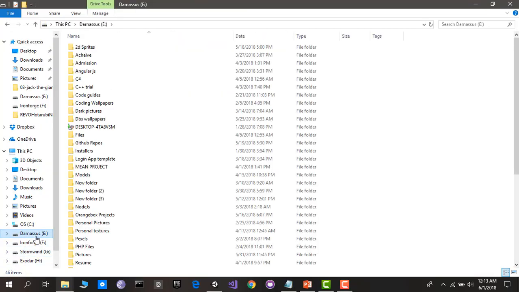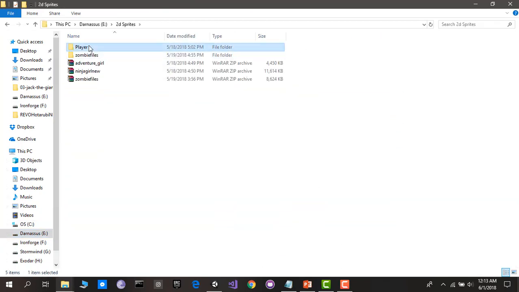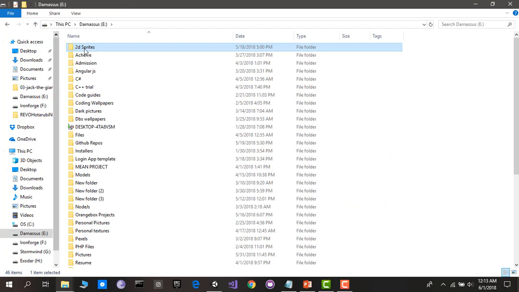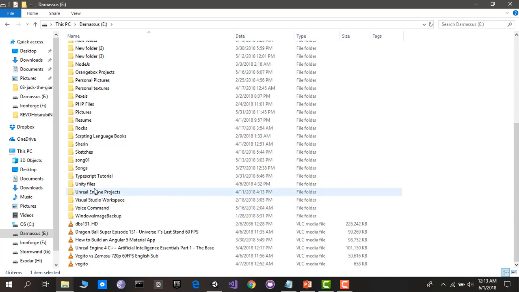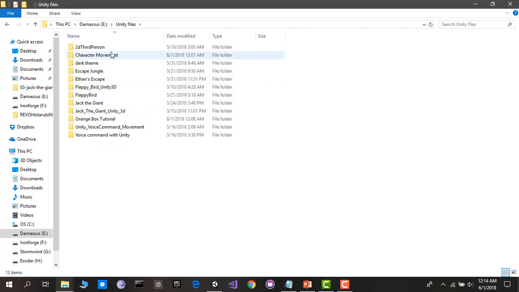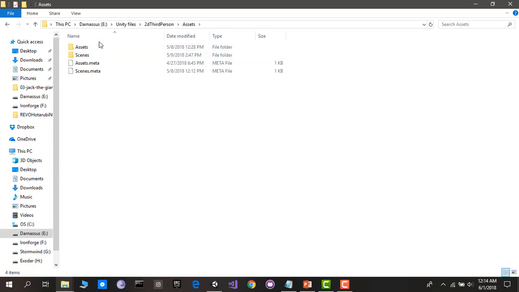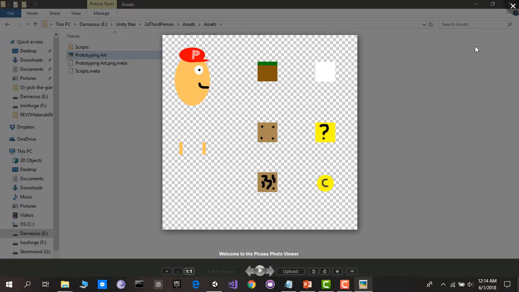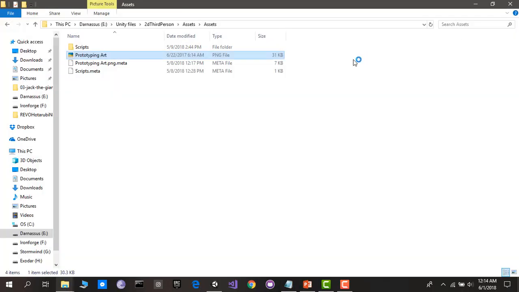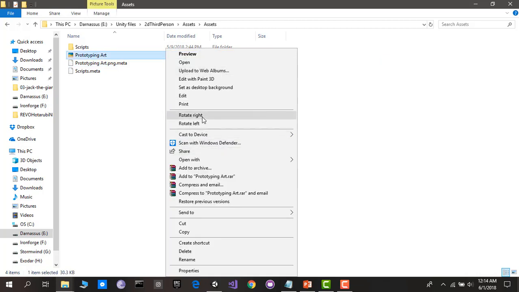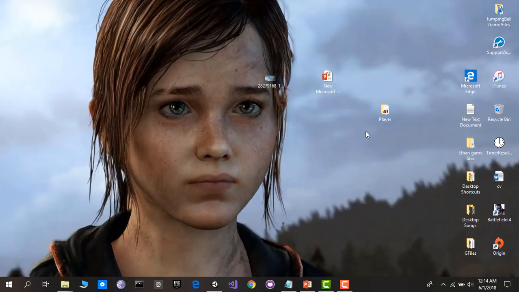Don't worry, you can find these assets. I'll put a link down below. Let's see, where are those? Not in here. Just give me one second, I'll find them. It should be in my, hang on, Unity, Visual Studio, Unity files, 2D person, in my assets, prototyping art. What is this? Yeah, this will do. I'm just going to copy this picture. I'll provide you the link down in the description.